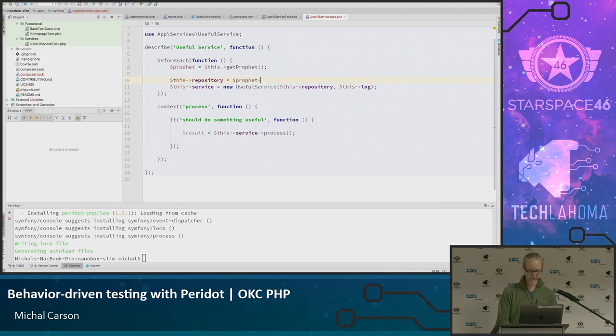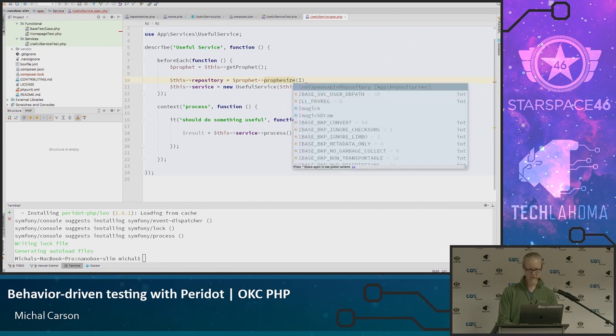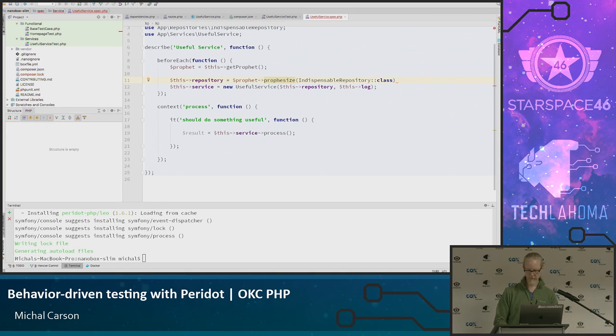Okay, what I would do is prophesize. This is a funny word. I'm not sure whether that's a real word or not. And then I tell it what class I want it to mock. So the IndispensableRepository class. And remember when I put the ::class on the end of it, calling that as if it's a static method, that will return a string that represents the name of the class.